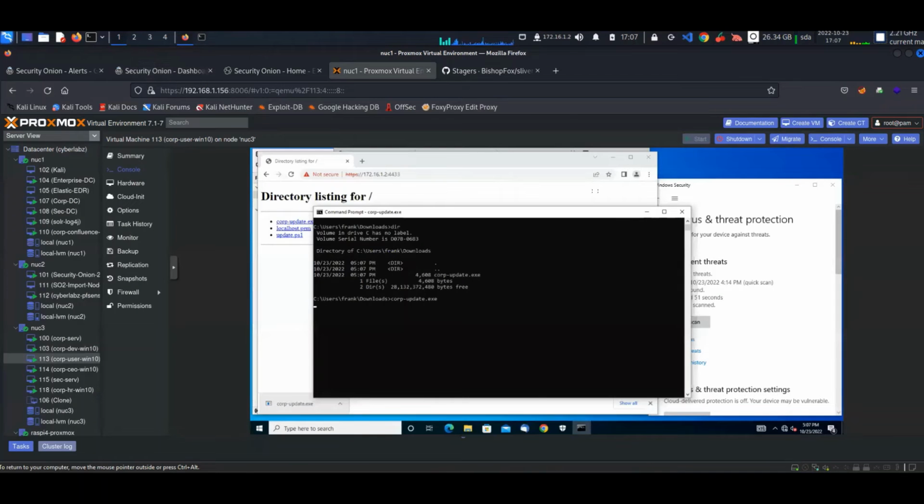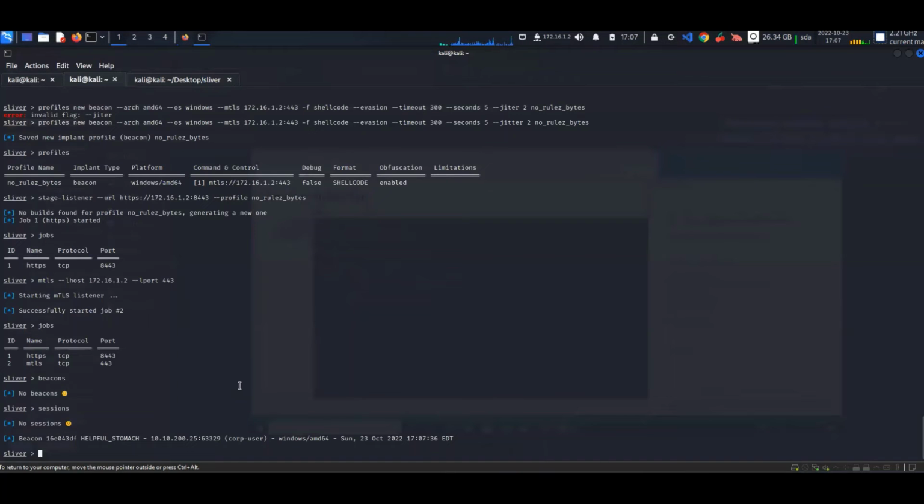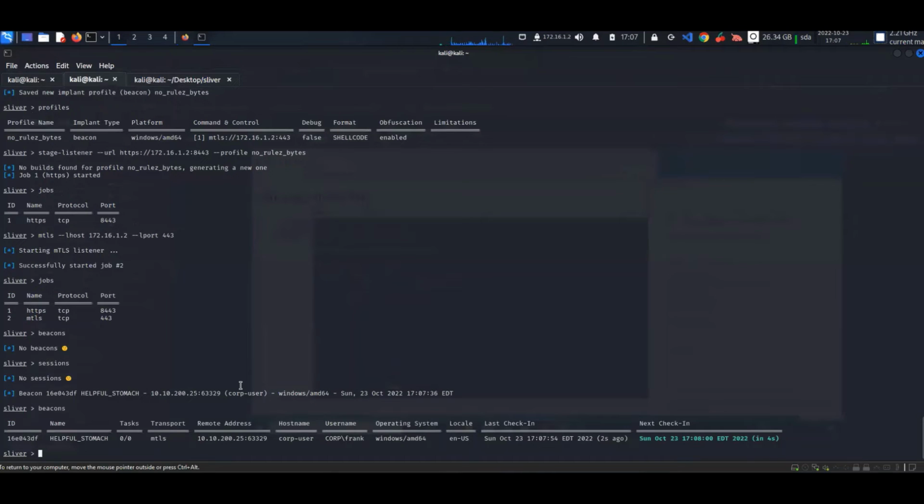Something I noticed interestingly was Defender didn't scream at us about it. So maybe some evasion there, not quite sure, but evasion is for another video, I guess. So here we have our callback, and we can look at beacons, right? Now we have it on a 5-second interval with a jitter of 2.